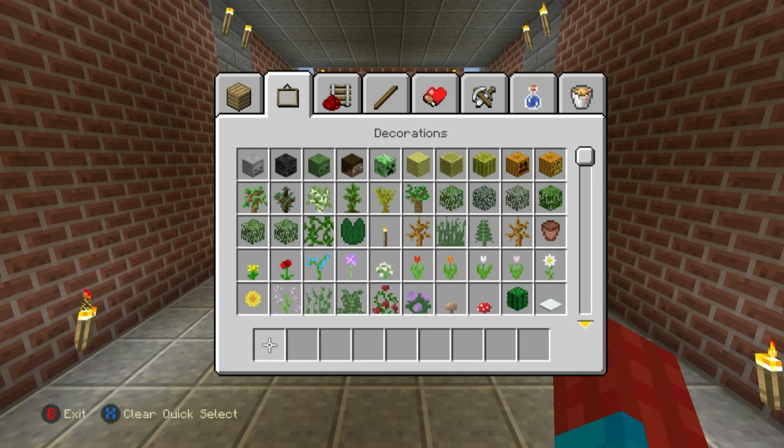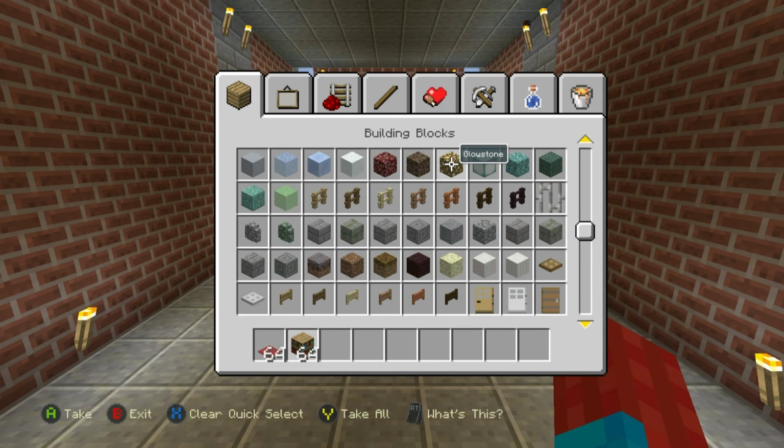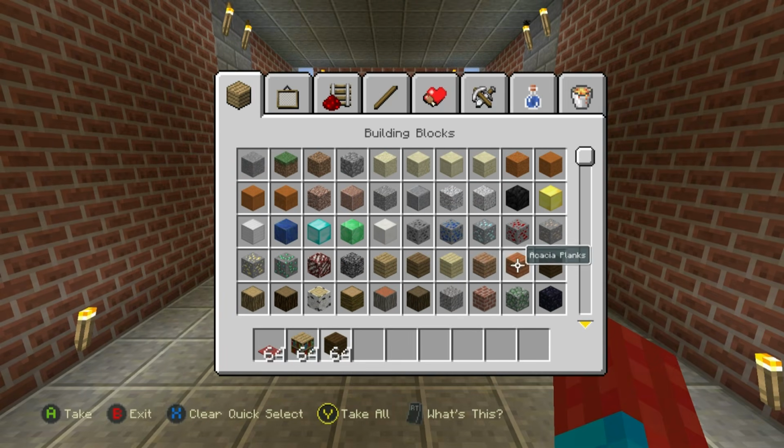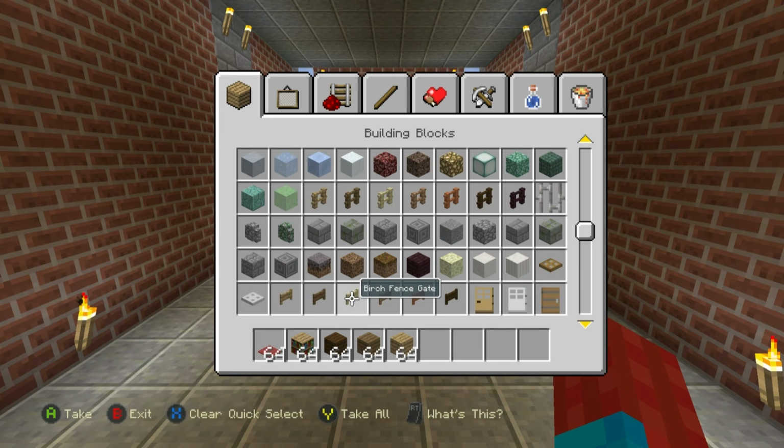And before we delve into this, we're going to grab some red carpet. We're going to grab some bookshelves. We're also going to want to grab some black stained clay, some spruce wood planks, some oak wood planks. I meant dark oak wood planks, spruce wood planks, not black stained clay or whatever I said, spruce clay. I don't even know what I said. I bet it was crazy though.